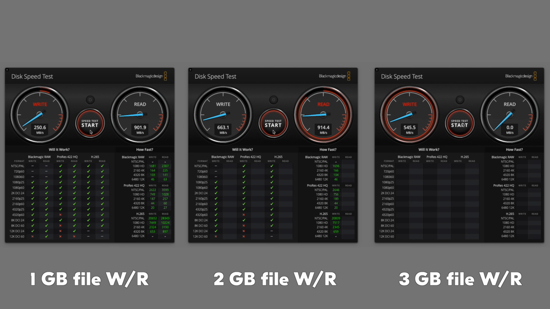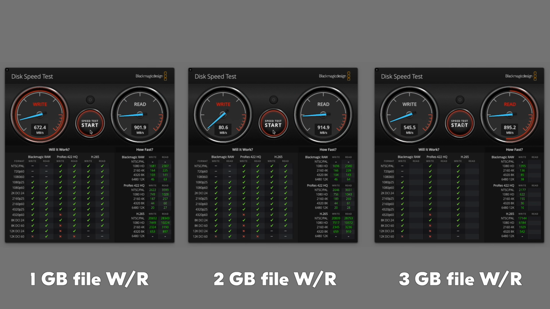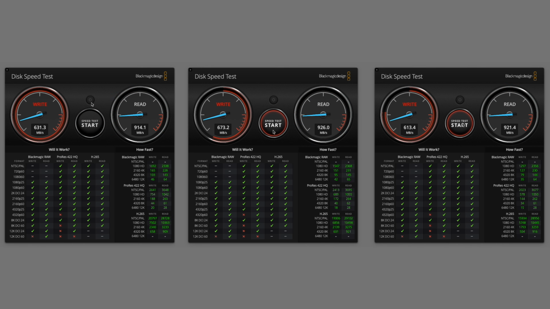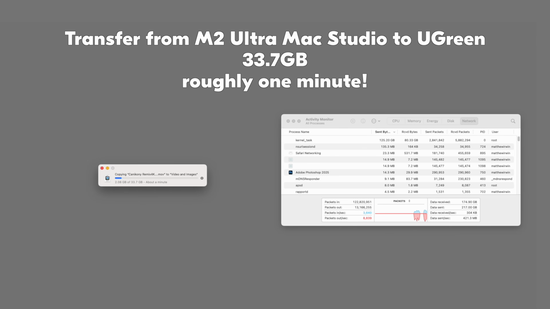Speed testing with Blackmagic Design 1, 2, and 3 gigabyte files, we can see that the 1 gigabyte files move the fastest, between 600 and 700 megabytes per second. That's pretty awesome. That means a 1 gigabyte file will take just over a second to move from your computer. As we get larger files, it gets slightly slower. With a 33 gigabyte file, one of my videos, it sat at around 400 megabytes, slightly above, slightly below, to move that 33 gigabytes in around a minute.